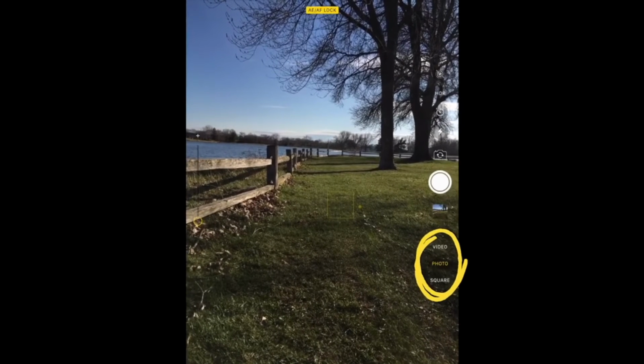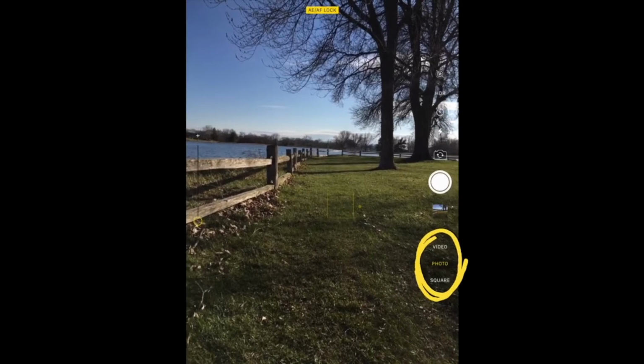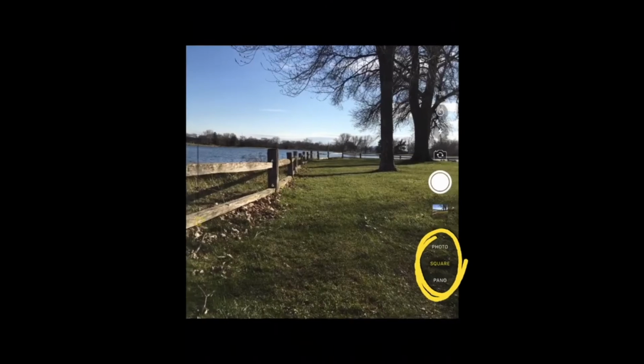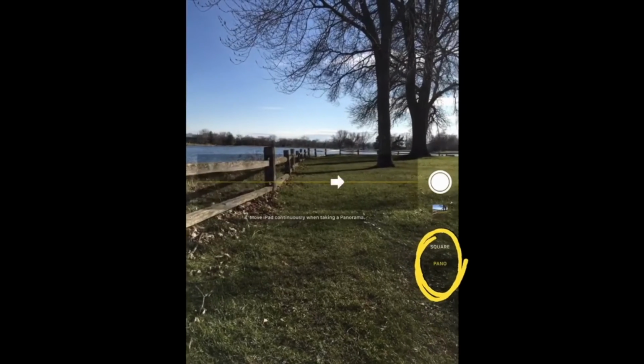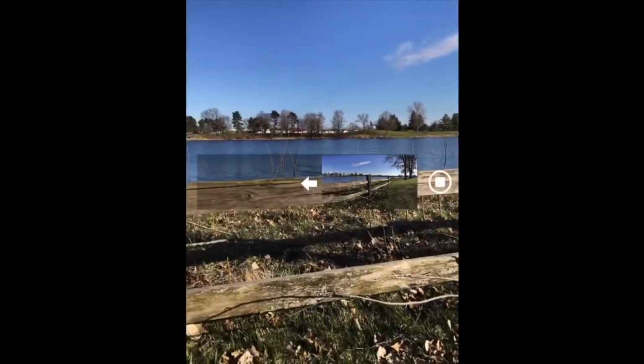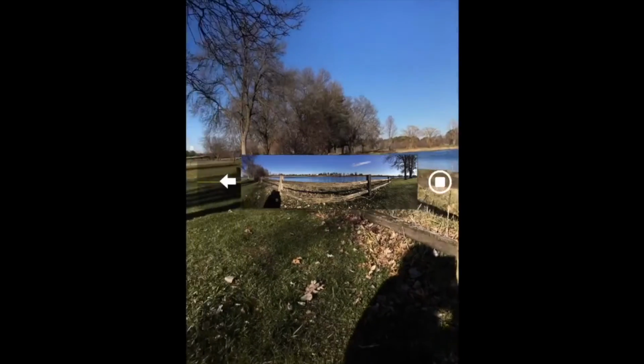On the right side of your screen, you will see a slider that has different photo options. You can swipe up or down to try the other options. Pano will let you take a panoramic picture. Choose which side you'd like to start with, then keep the arrow on this center line as you slide your iPad across the scene. In the end, you will get a long horizontal photo.